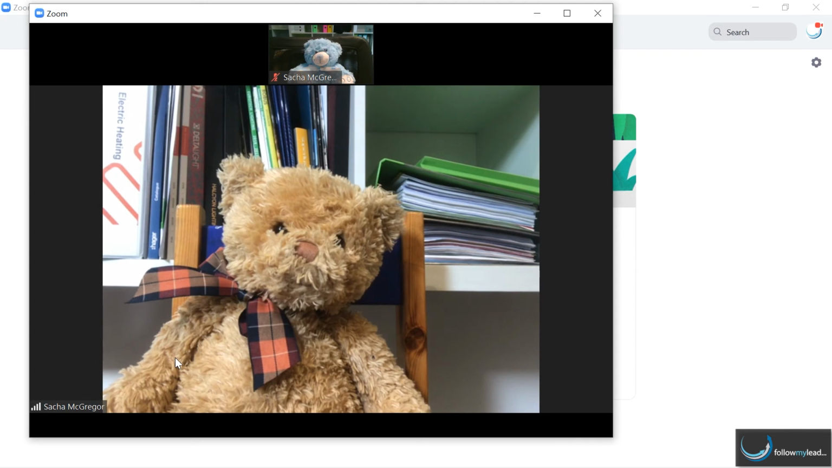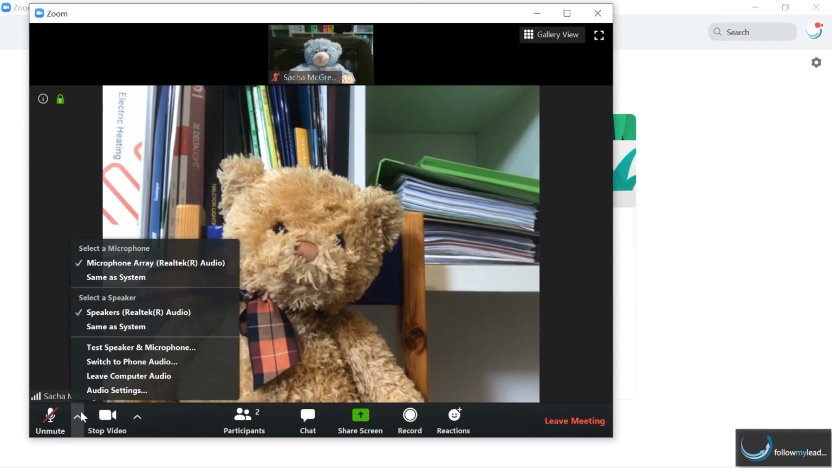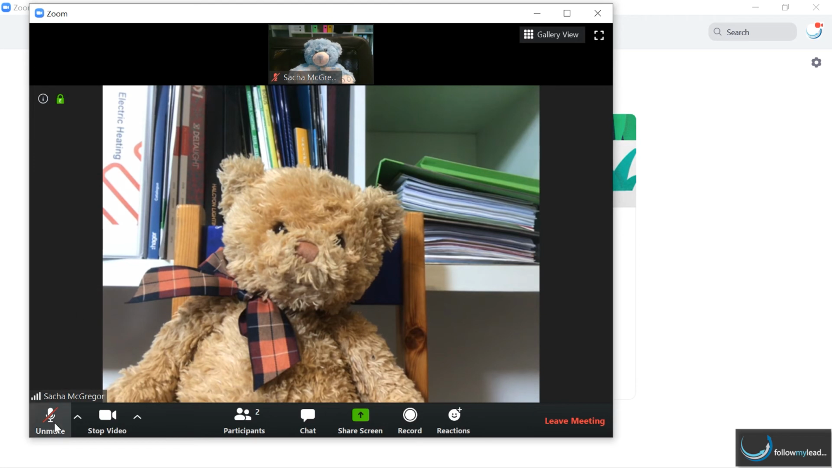If you're not hearing any audio, click the arrow next to the microphone symbol to select your microphone and speakers. If you have headphones or earbuds plugged in, they will appear here. You may also need to unmute your sound.